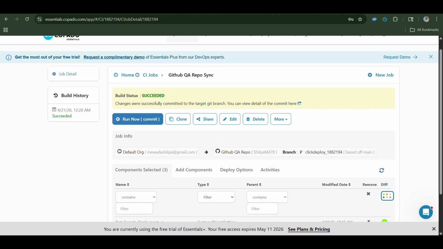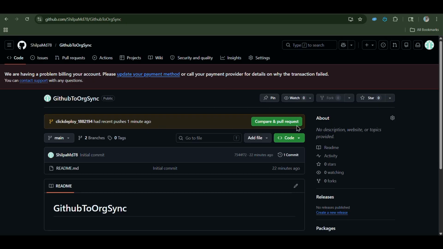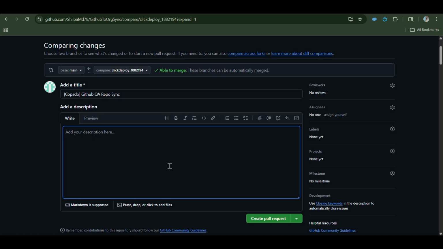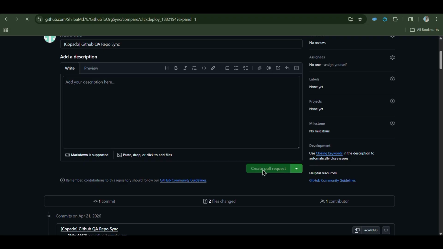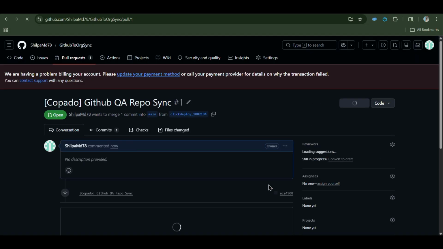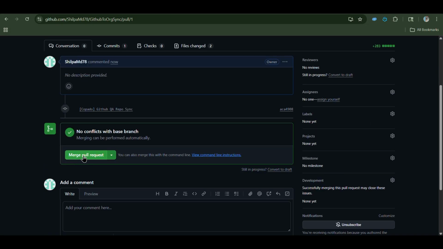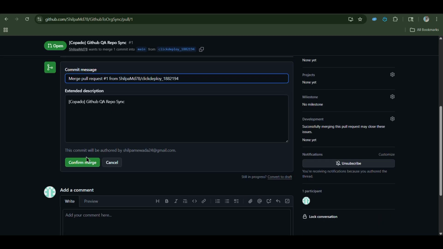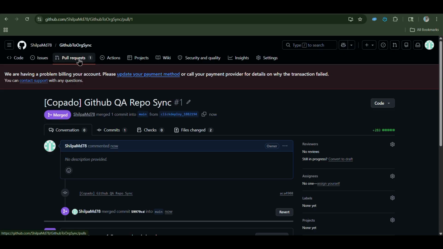Open the GitHub. Now here you can see the request, compare and pull request. Just click on that compare and pull request. Here you can add your description and just click on create pull request. Now click on that merge pull request and click on confirm merge. Now go back to the repo.